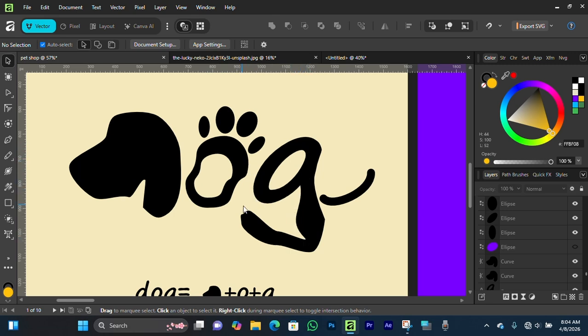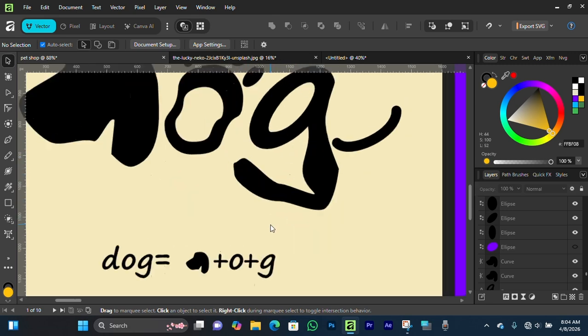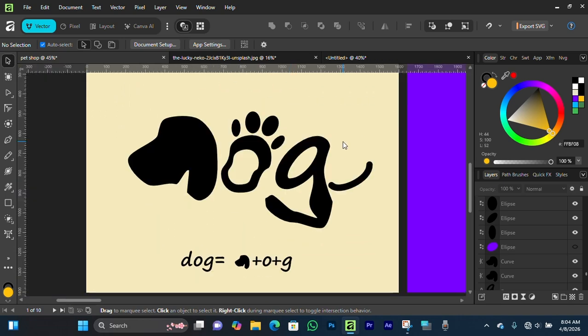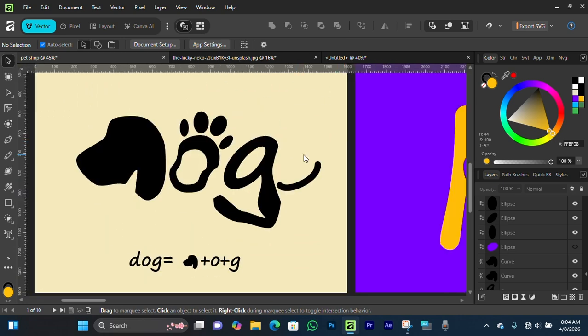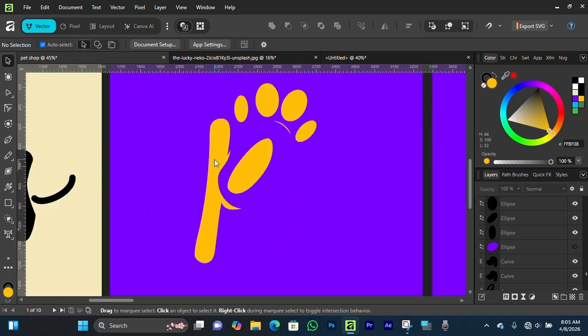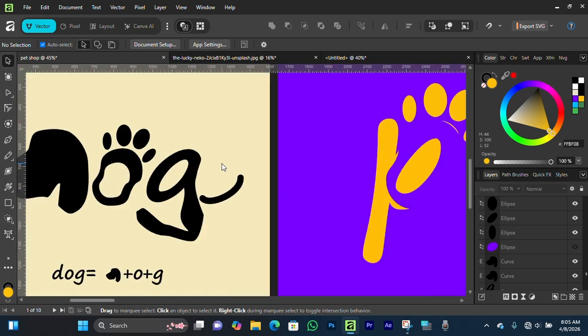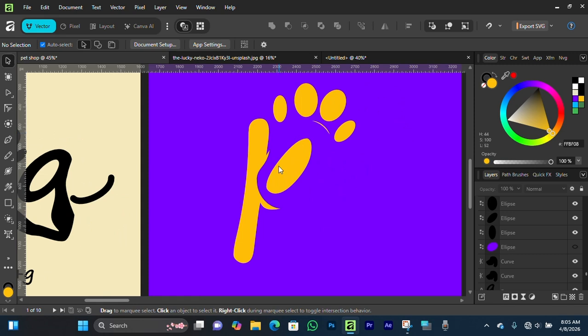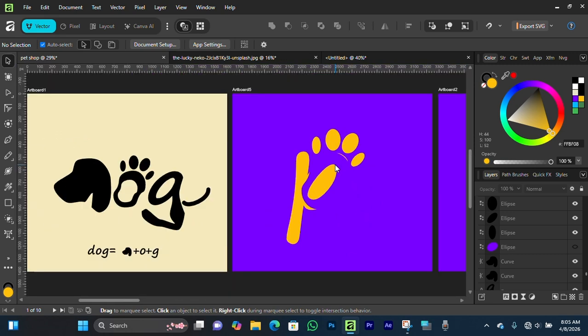So this is not actually how the G looks. This is how the G looks. Upon second thought, I had this idea, which is to have it like this, using the paws and also using the letter P to create something. So I had the idea for the name Pet Shop. Using the shape builder tool is what we actually need to learn.